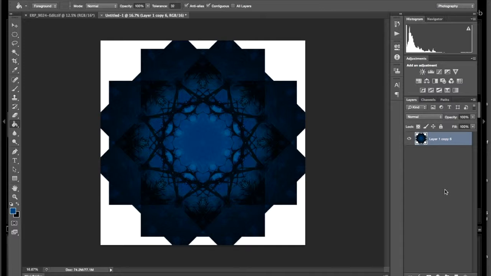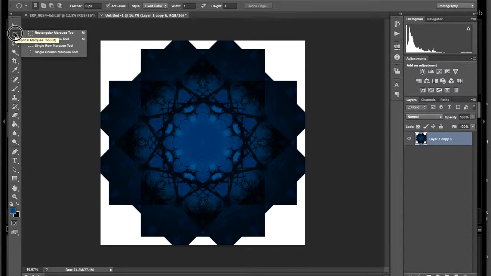Just give it a second. There we go. Now I want my final mandala to actually be a circle shape and not have these little triangles off to the side. So I'm going to go over here to the elliptical tool. Pressing M will highlight it, but it's the second one down right underneath the move tool. Click and hold, and it will bring up, there we go, this little drop down menu. You want the elliptical or circular. Okay, click on that.